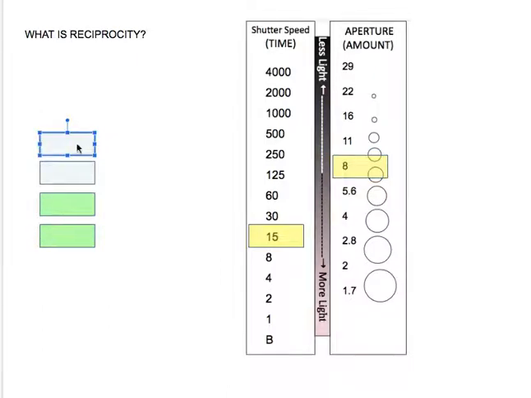So if I take 1/15 of a second and I bump it up to say 1, 2, 3, 1/125. Now I don't need to use a tripod. Well, I just changed my exposure. I just let in less light. So I need to compensate and add more light over here. So if I bump this down 1, 2, 3, I'm now at f2.8.